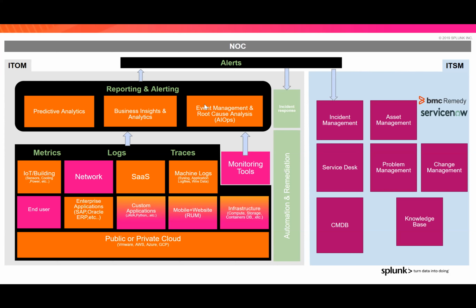So reporting and alerting, basically for business insights and analytics, event management, which is the alert management and root cause analysis, and predictive analytics. So once you have data and a mature environment, you can start running machine learning algorithms on top of this data to leverage the predictive analytics part. And these alerts can be consolidated and then integrated with the ITSM in order to create tickets to fulfill the ITIL process that they are following, and to go through the configured routes in order to respond proactively to incidents. Does it make sense? Any questions?